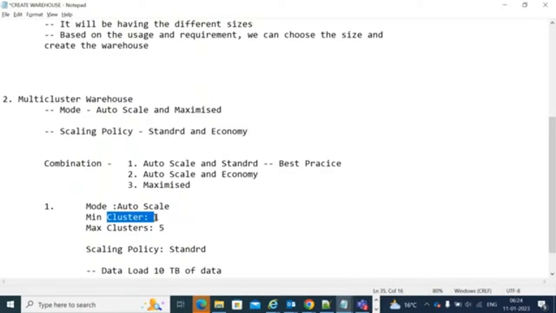If the minimum cluster 1 is not sufficient, then it will increase to 2, and if even 2 is not sufficient, it will increase to 3, then 4, and then 5, like that. So based on the requirement, the workload, the data processing, and the data load, the clusters will be increased. So this is one case, data load.